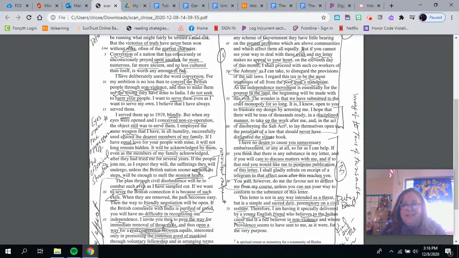And then I love how he brings in the English supporter of the Indian movement who has been sent to Gandhi through Providence to bring the letter to him.